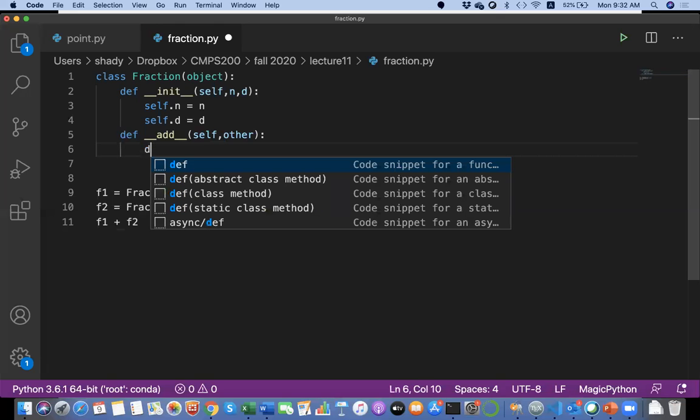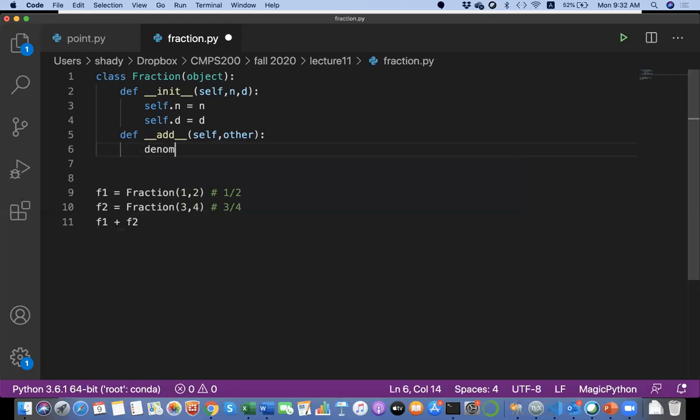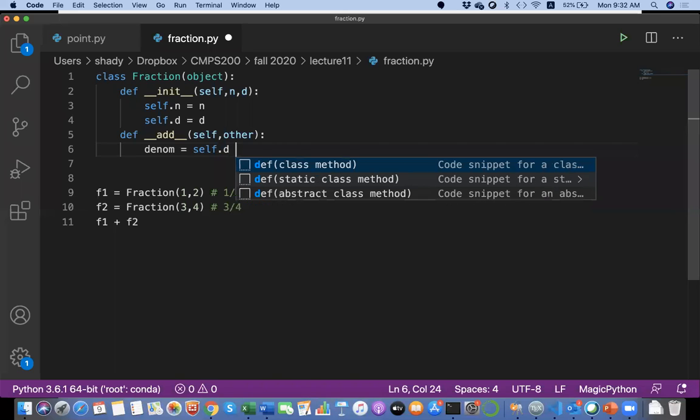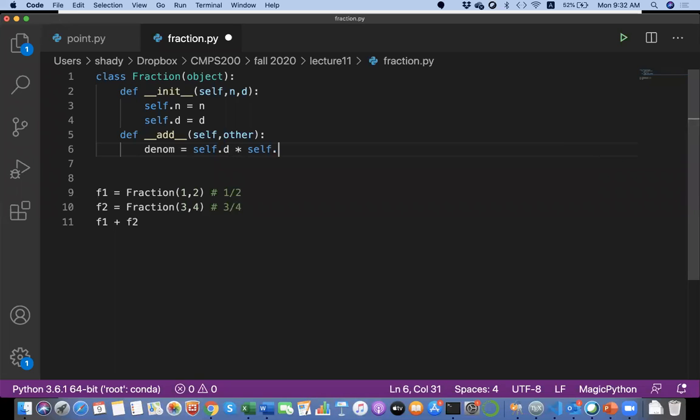So I'm going to use something called denominator. What is it? It's self dot d times self dot other dot d.